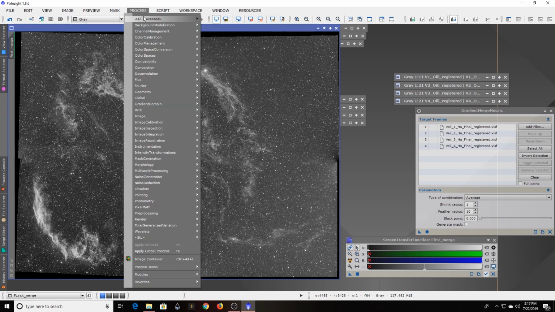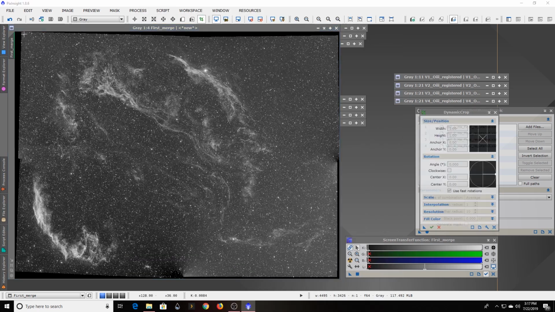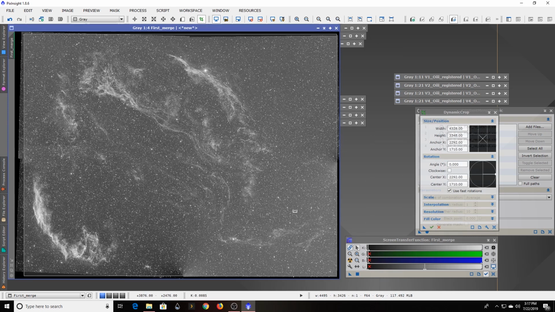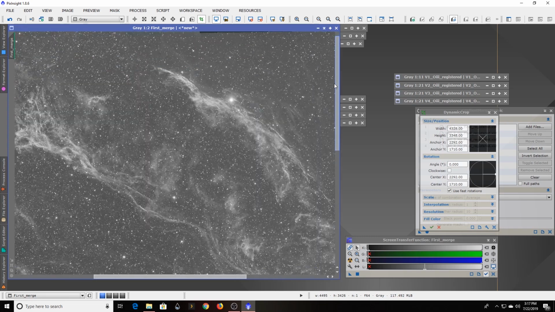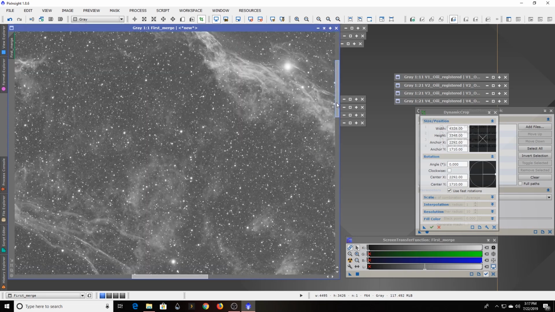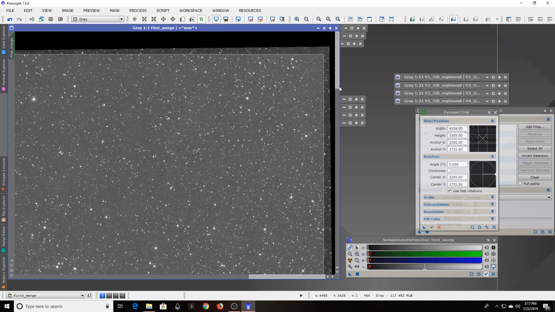So we're going to come into Processes and Dynamic Crop. We'll start by drawing out this guy here, and then we'll just go pixel peep to try to make everything line up the way we would like it to be. Squish that in. And I'm not worried about trying to cut out any of the pinching that's going on specifically. I want to cut out the edges, because the edges are what's causing that pinching.